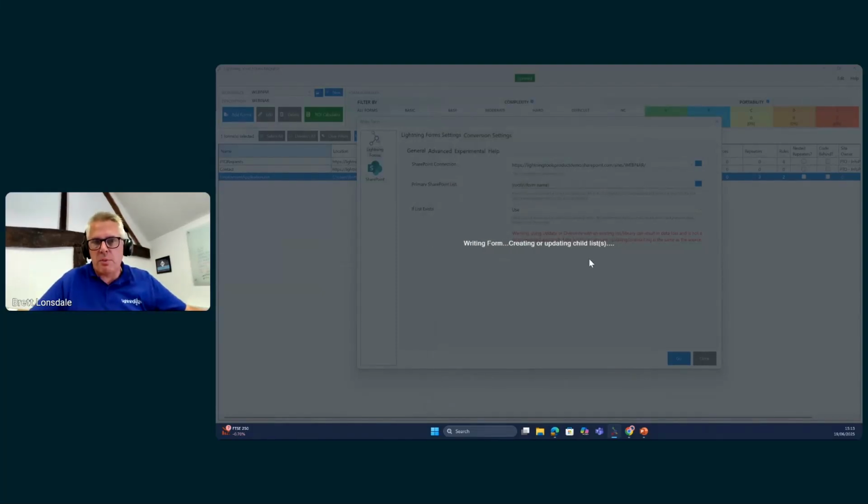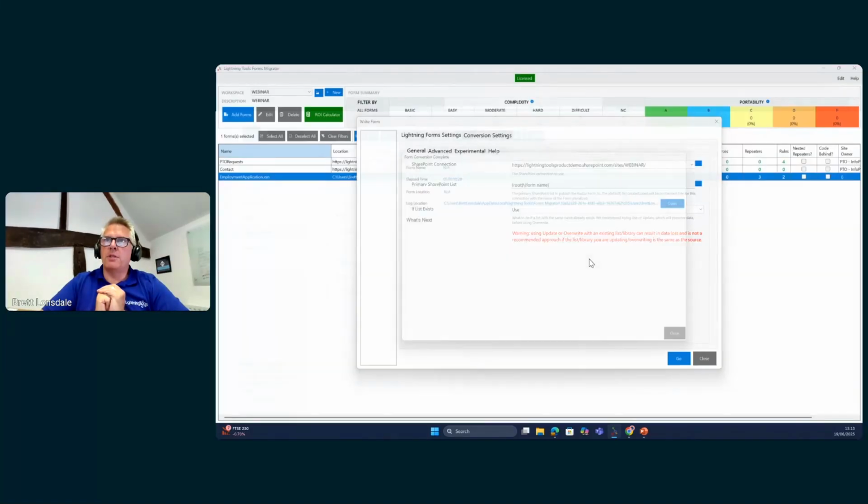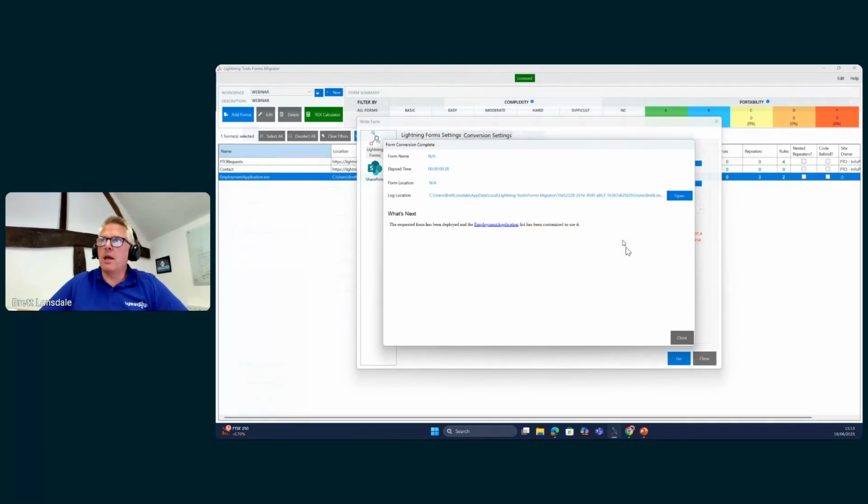It's also building the SharePoint forms, and these are going to be using Lightning Forms. We could also use the Lightning Tools Form Studio. So this is a great starting point. We don't have to start from scratch. If we want to rebuild forms, we can migrate those forms and the data over to Lightning Forms and SharePoint if we want to. So it's done.